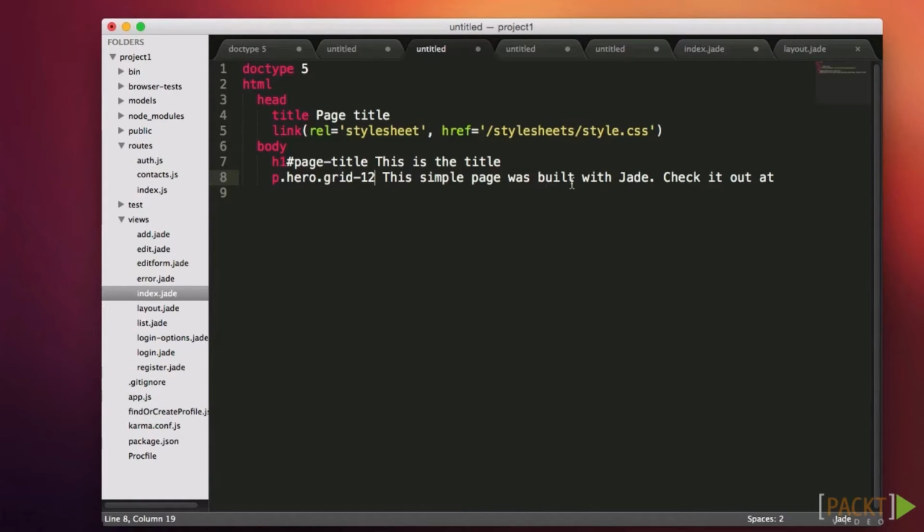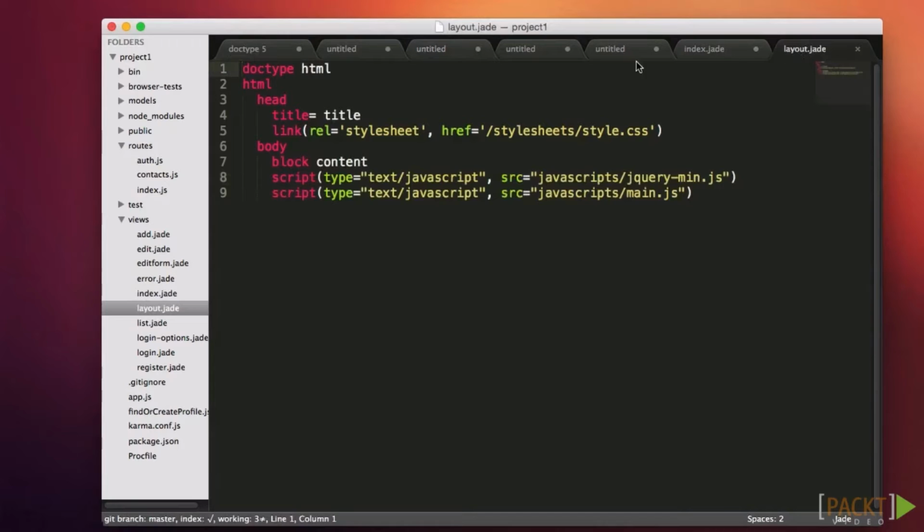You'll often find that many of the web pages in your site use the same outer shell and only the inner portion of the pages change. In times like this, you'll want to use the extends keyword. You create a layout, which is just a standard Jade file, but it will contain a block that has a name. In this case, our block's name is content. You can have multiple blocks if you like. For example, a blog might have a content block and a comments block.